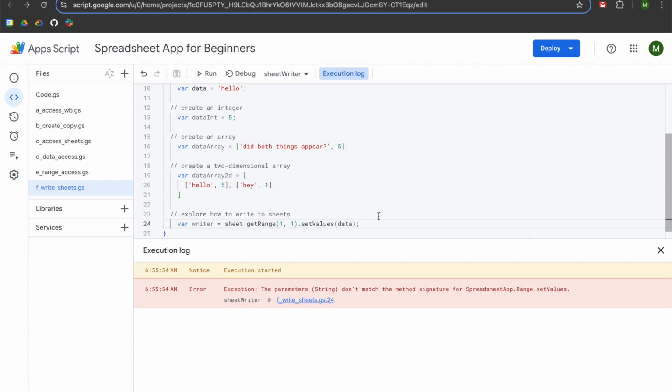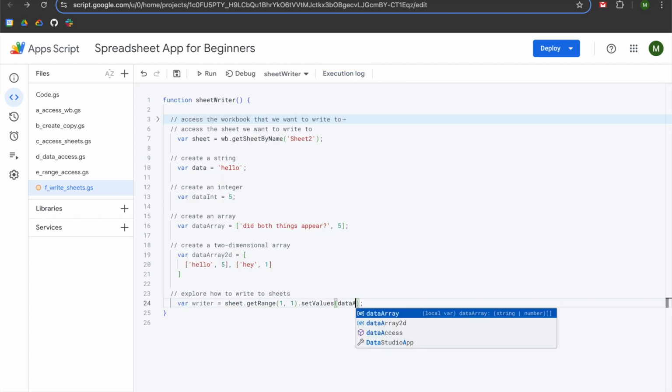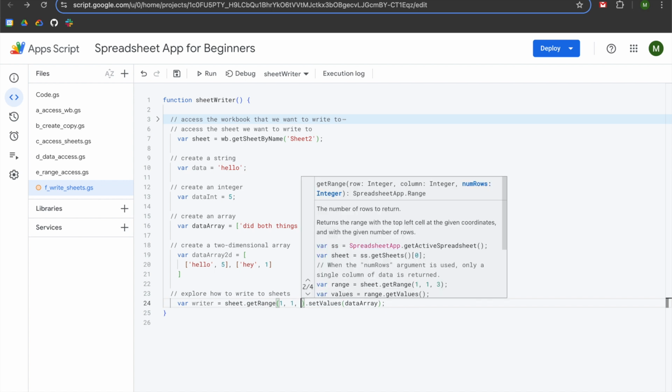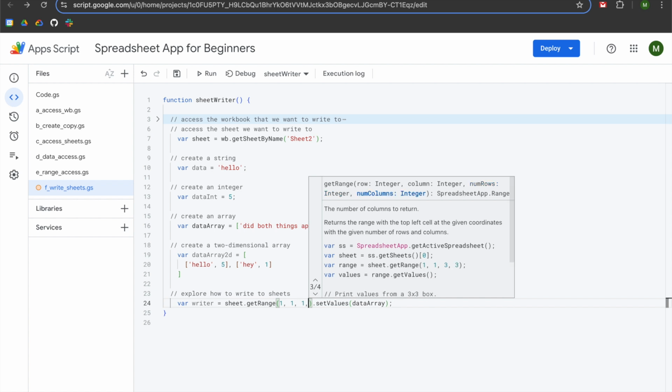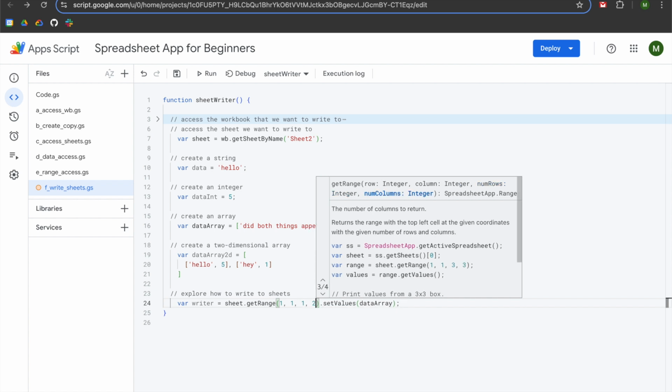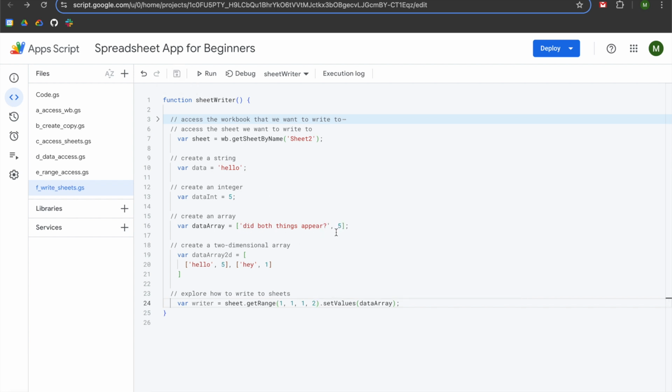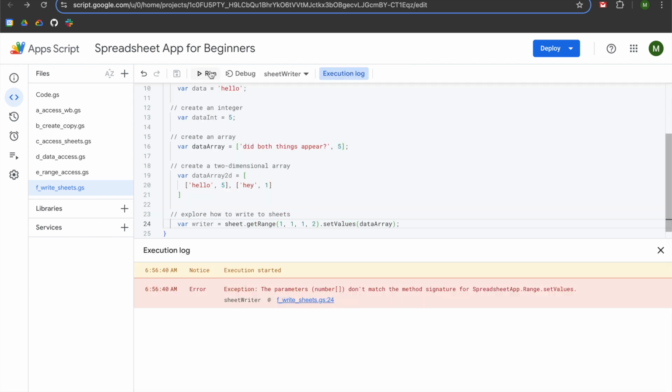So just so that you can see how this works, I'm going to change data to data array. And in addition to starting at row 1, column 1, I'm going to add another comma and say that we want to just go 1 row. We're going to add a comma and then say that we want to go 2 columns. This way we're accessing an equal number of cells that we want to write to, which in this case will be did both things appear, comma 5. So I'm going to hit run.